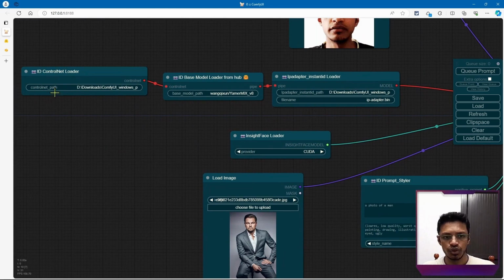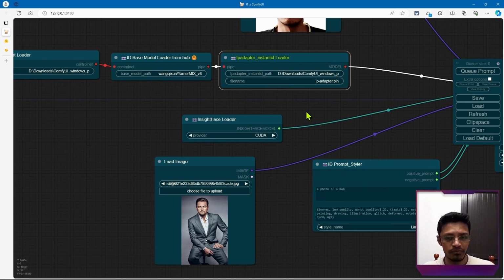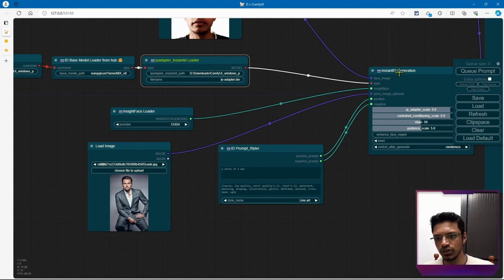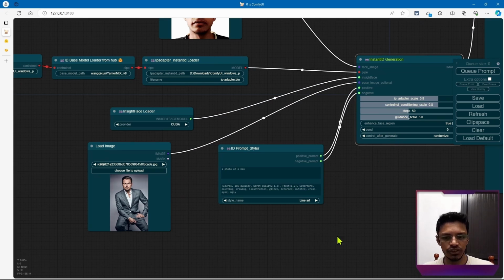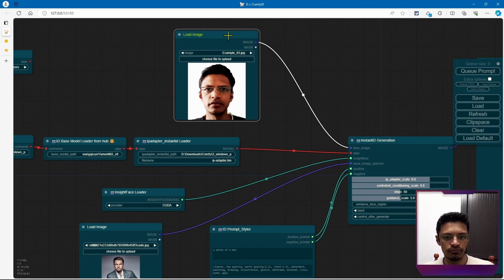Once again, the ControlNet loader goes into the base model loader, which goes into the IP adapter InstantID loader. And this model goes into the InstantID generation. Now next, you just need to fill in what is remaining. So for face image, just input a load image. In this case, I have my face.